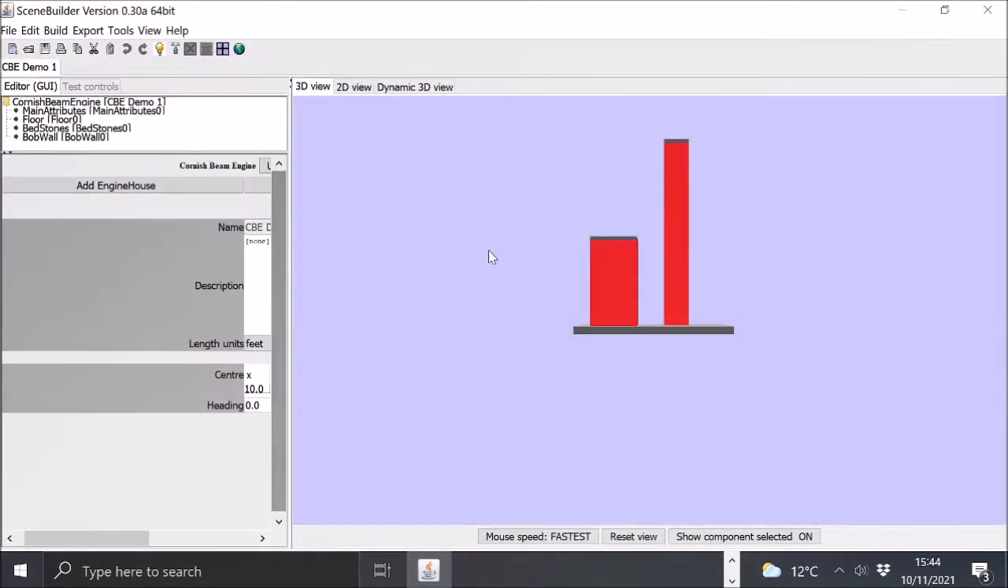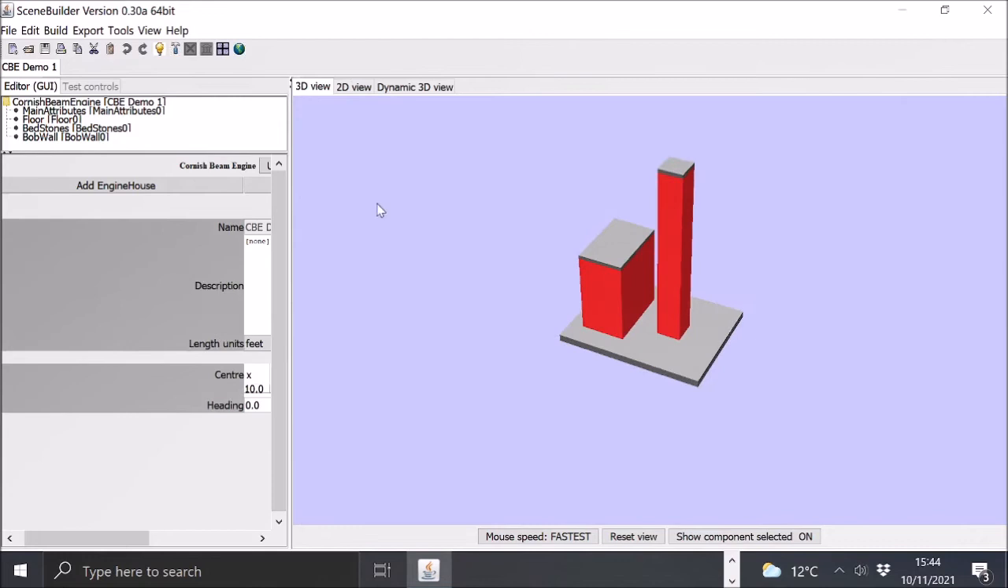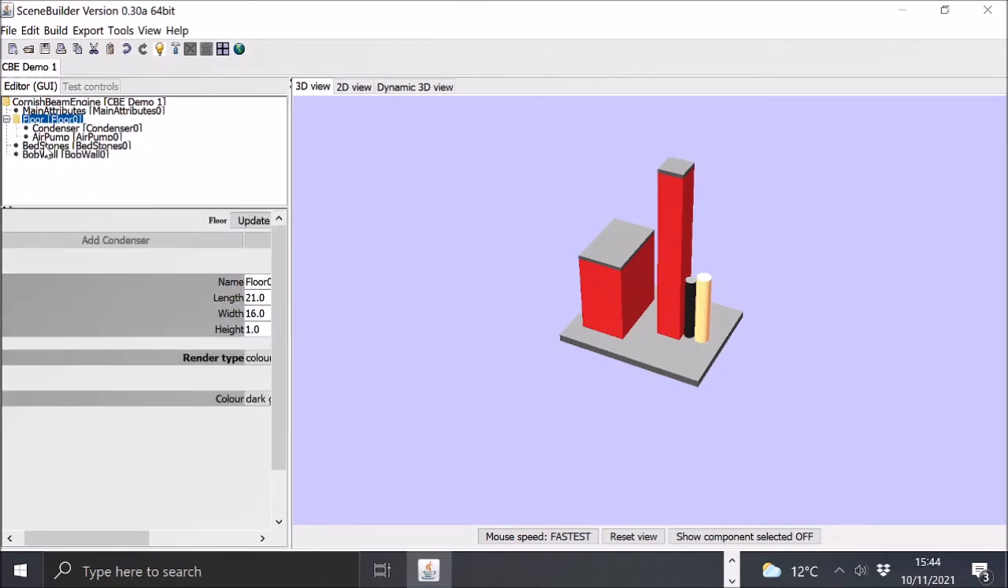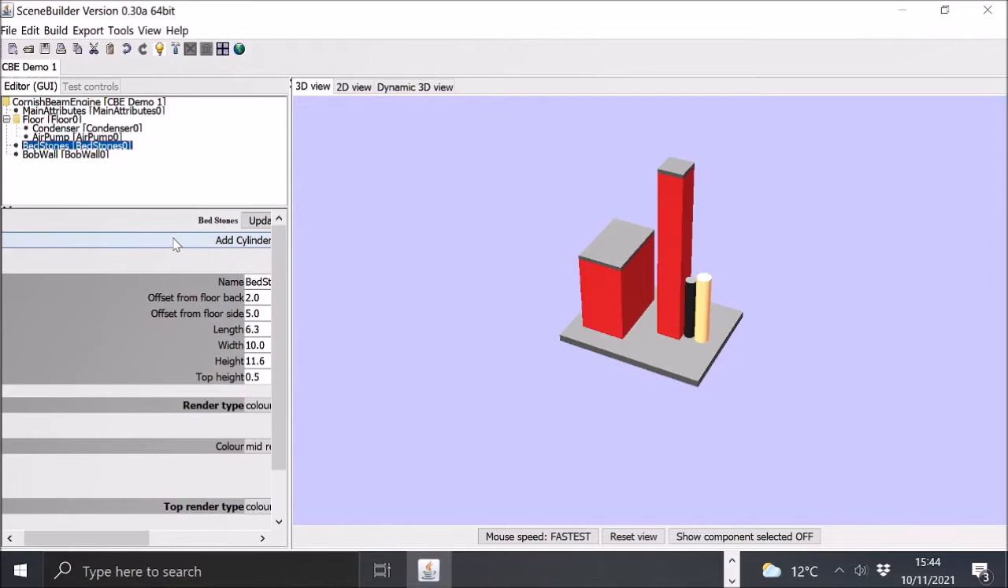Just a bob wall and bedstone sitting on a floor. We select the floor in the component tree at top left. We add a condenser and an air pump. We select the bedstones and we add a cylinder.